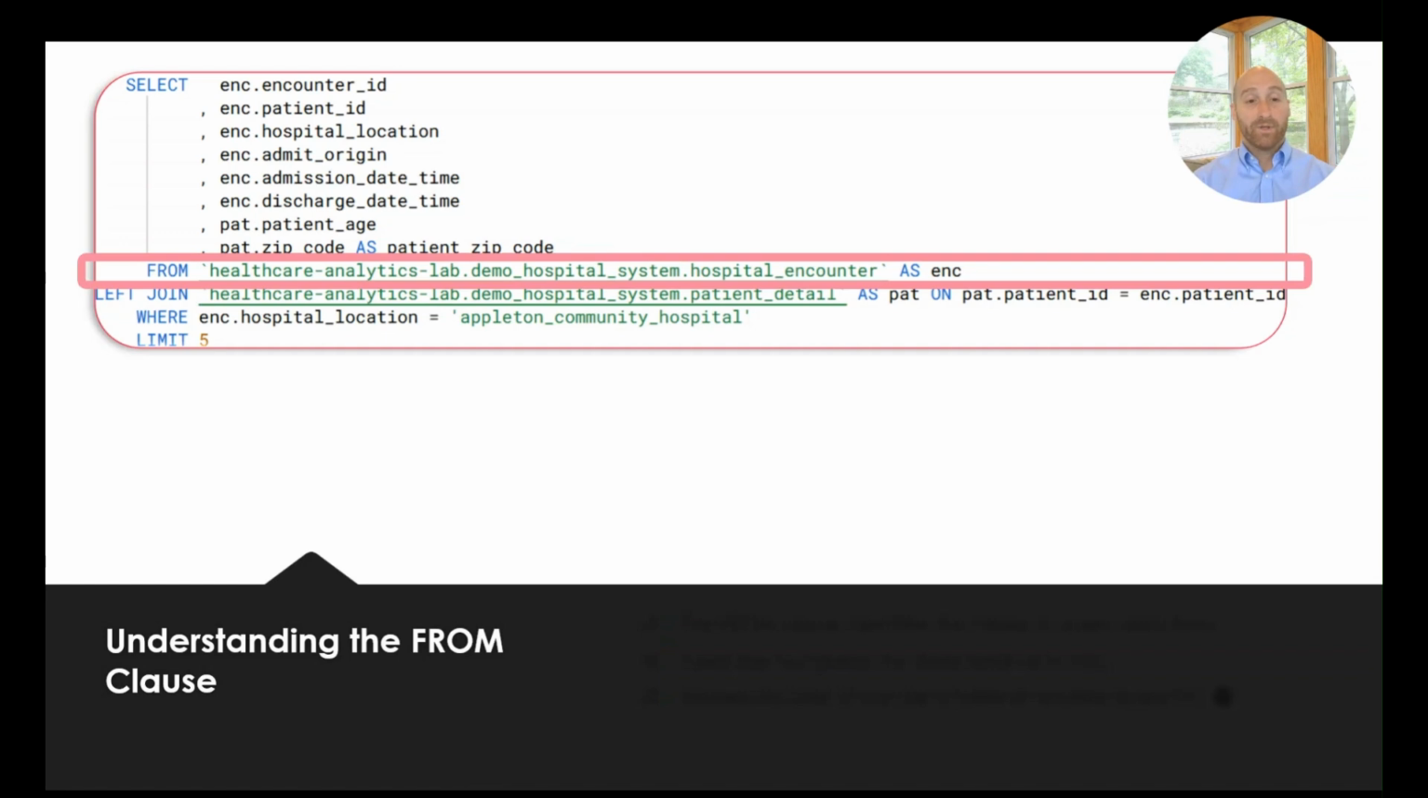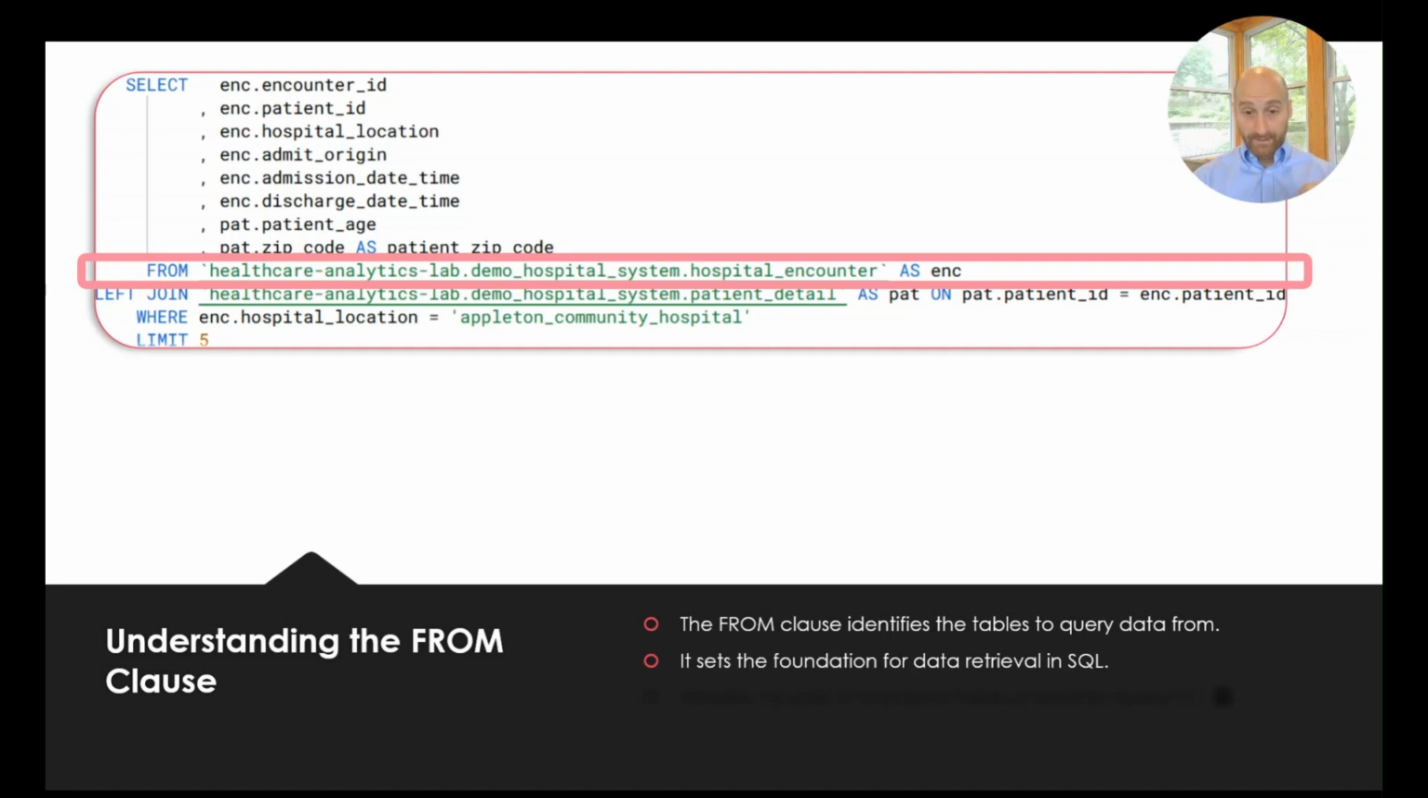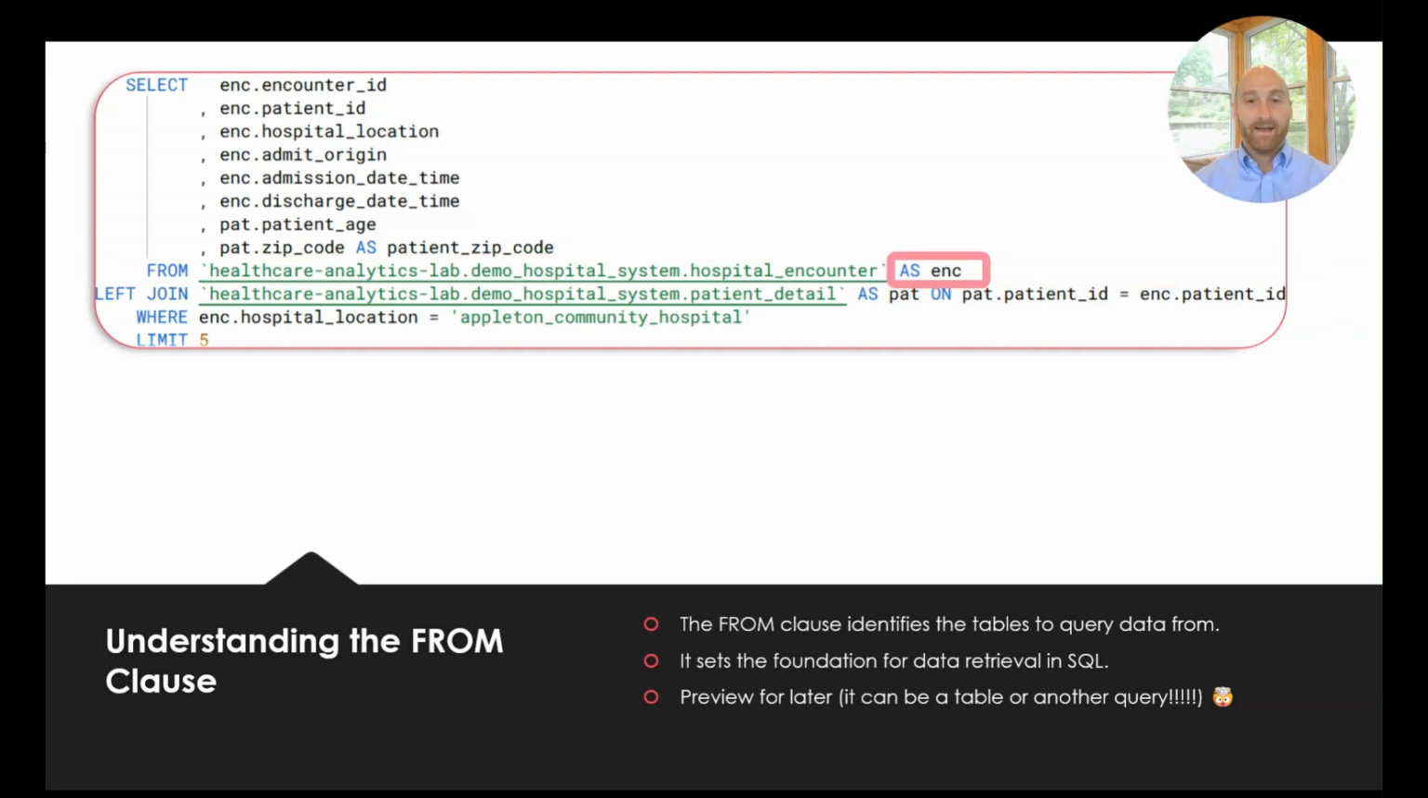Next is the from clause. The from clause is where we specify the table that we actually need. It identifies the table to get those columns from. It sets kind of the foundation for this. And not to blow your mind too early, but it is not just a table. You can select from a whole other query. So there can be queries within queries within queries. That's where this starts to grow in complexity.